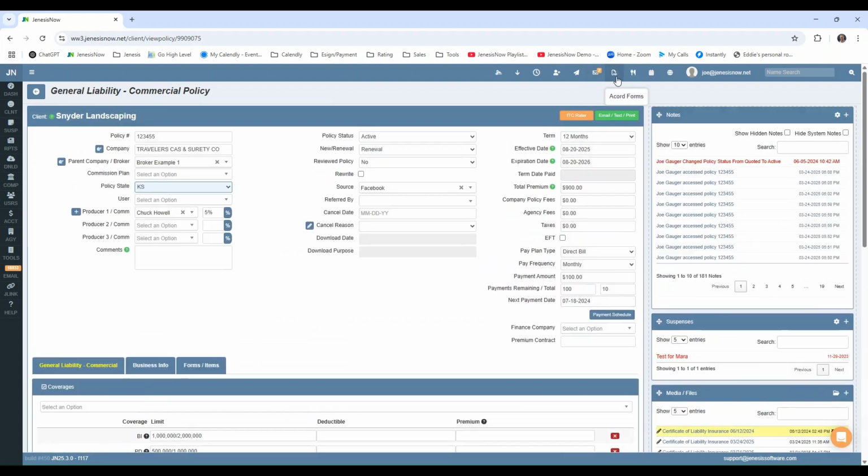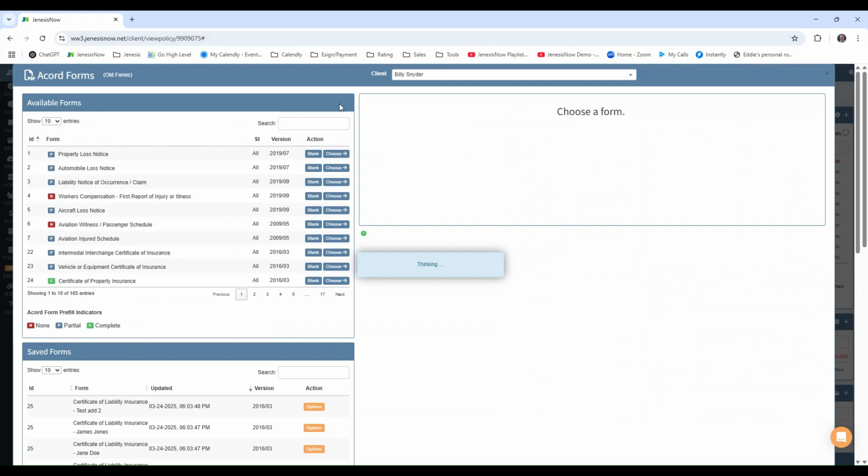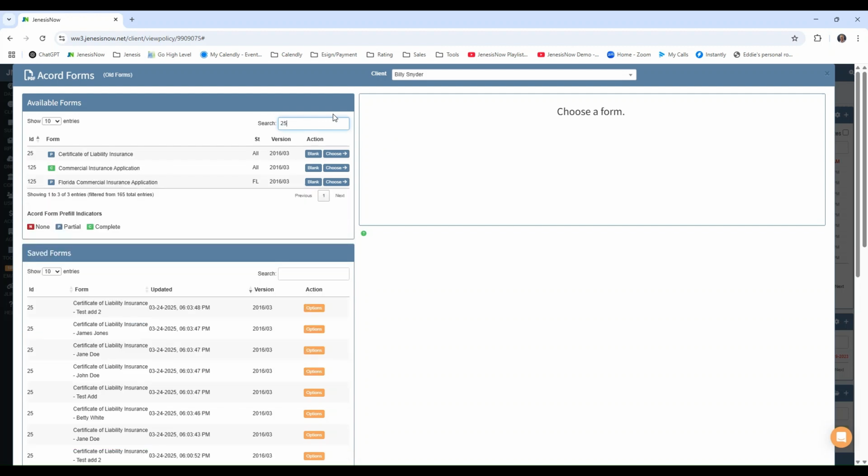If I come up to the top and open the ACORD forms, we can see that it will pull in the client name that we're working with since we're accessing this from his profile. We can search for the ACORD form that we would like to use by the number or title. We do get a key indicating how much information we'll pre-fill from Jenesis.